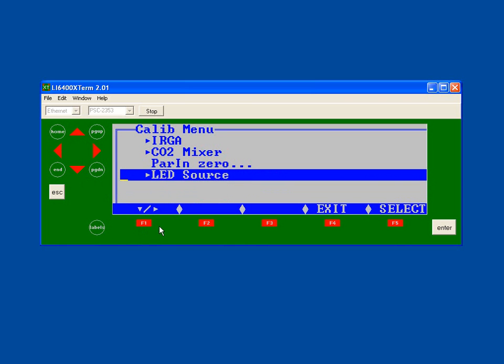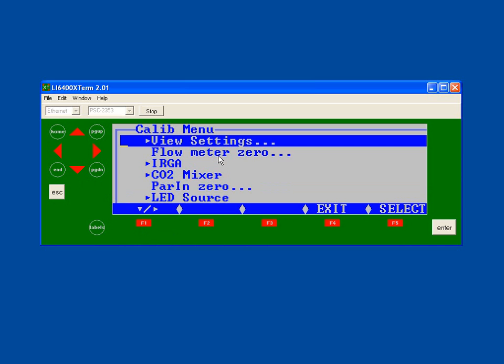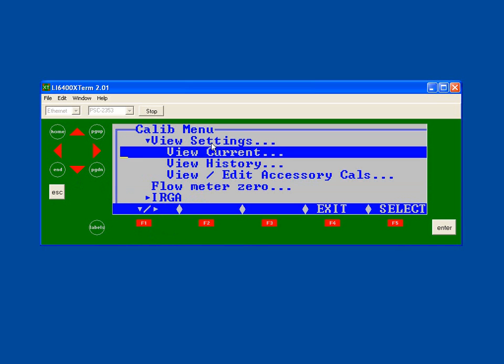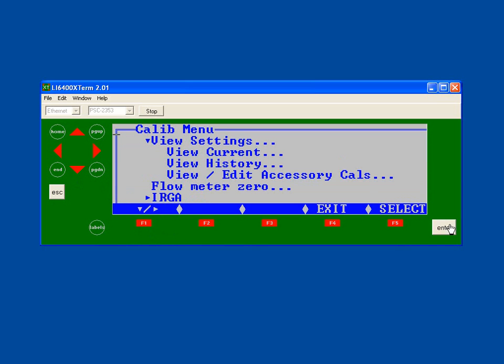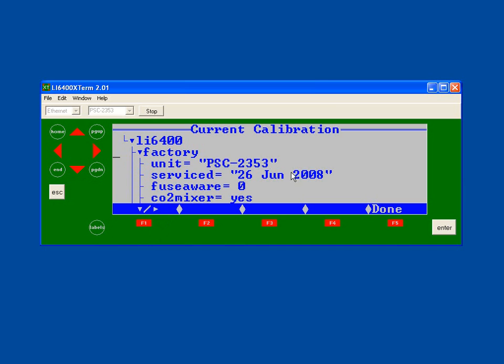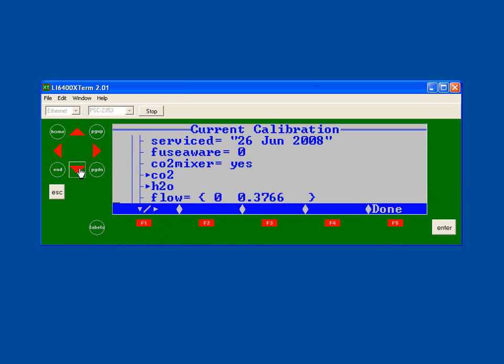For now, go ahead and go to the top menu, which is viewing your current settings. And I'd like you to first view your current settings. You can view what your factory settings are if you move the cursor down to factory and press F1. It will show you again what your serial number was, when it was last here for calibration, and you can see some of the settings that were adjusted while it was here.